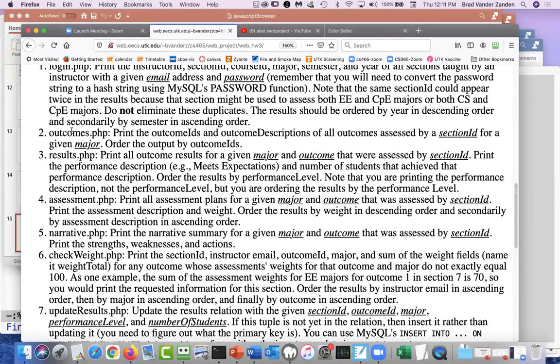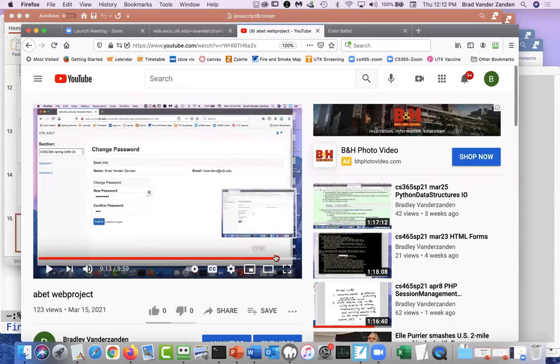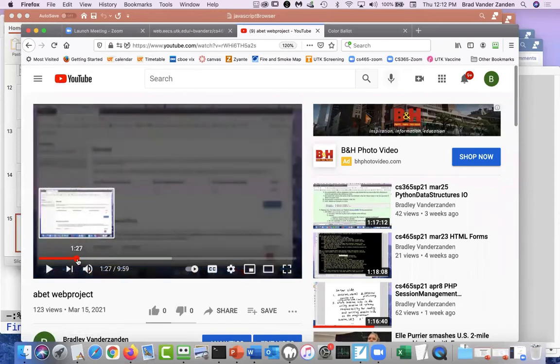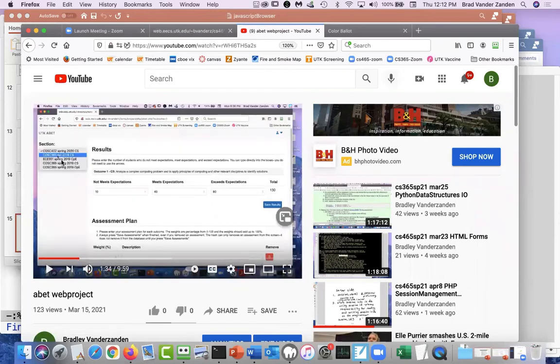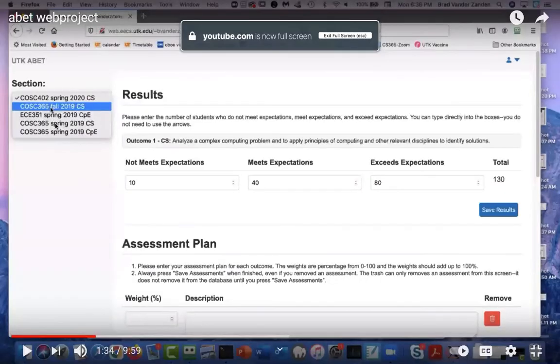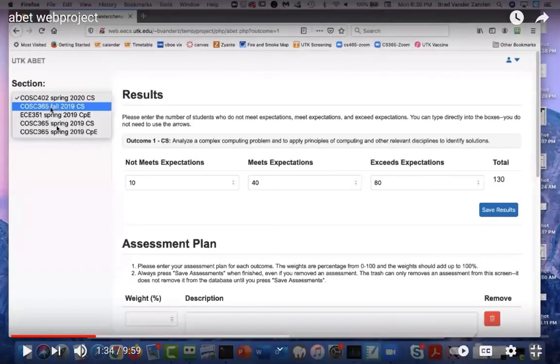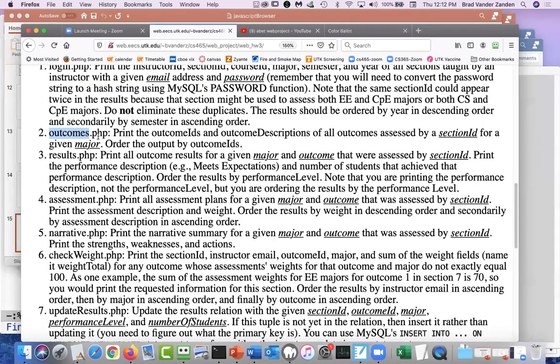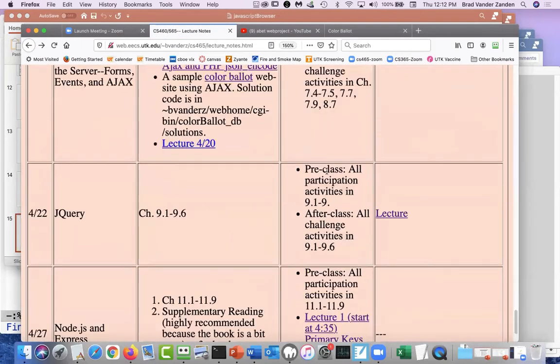Also, this outcomes.php is getting called when you select something from the menu, and I'm not too sure if I can find that. There we go. So when you select something from this menu right here, then you also need to call this outcomes.php in order to get the new set of outcome IDs associated with that section. And a couple things I just want to point out.